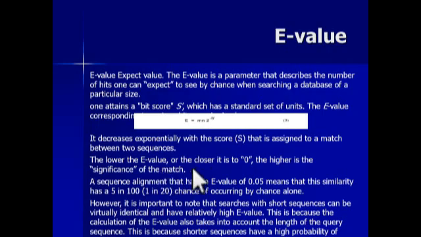The lower the E value and the closer it is to 0, the higher the significance of the match. A sequence element having an E value of less than 0.05 means that the similarity has a 5 in 100 chance of occurring by chance alone, right? So this is a way by which it includes the probability, right?